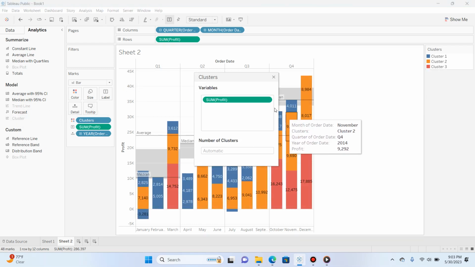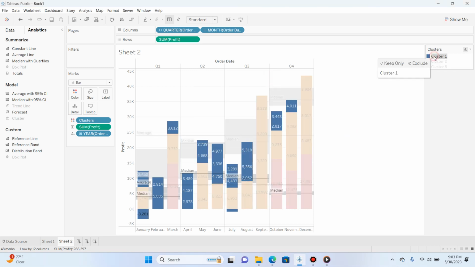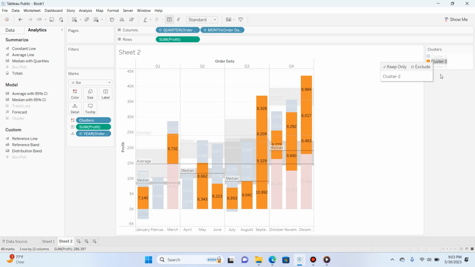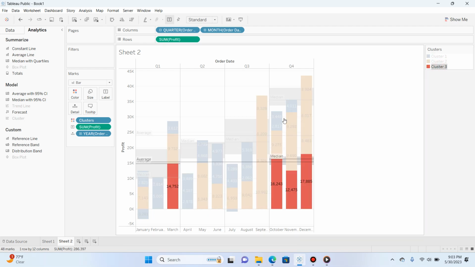This will cluster your data. So basically you can see cluster 1, cluster 2, and cluster 3. They all have something in common. So that's a great way to break your data up when it may not be clear.